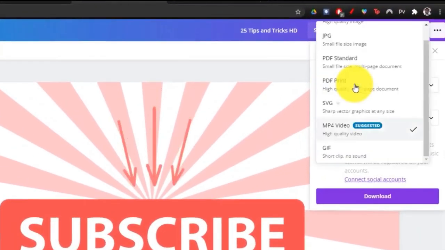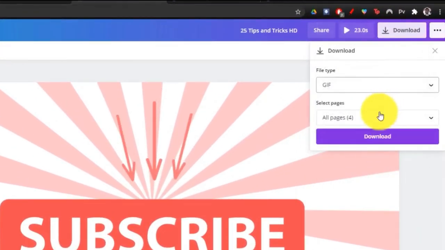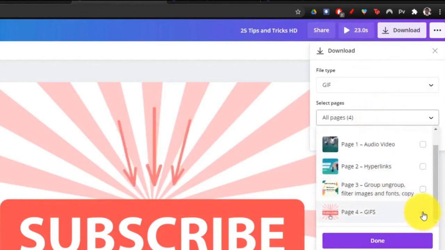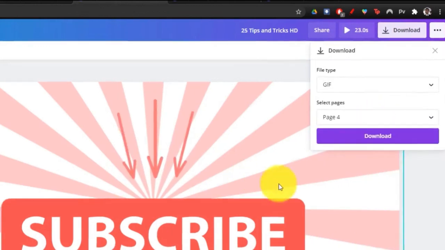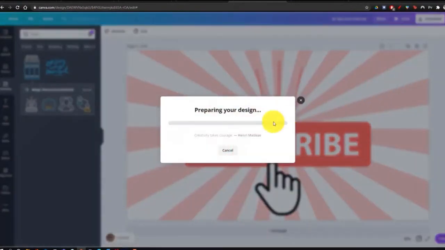So you have to download it, and then instead of MP4 video, just make sure you have the GIF selected, and then select the page you want to export as a GIF, and then you can click the down arrow to download it.